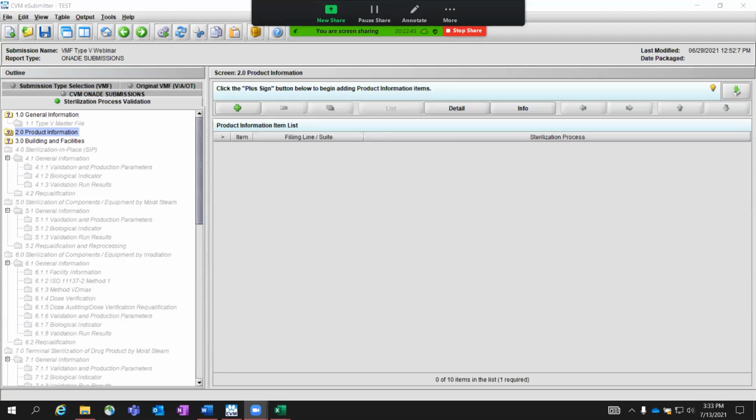This recording will describe the questions and demonstrate the functionality associated with Screen 2.0, Product Information, and the Sterilization Process Validation QBR. The product information screen is intended to capture general information about the filling line or lines associated with the master file. This information may be provided in several different ways.